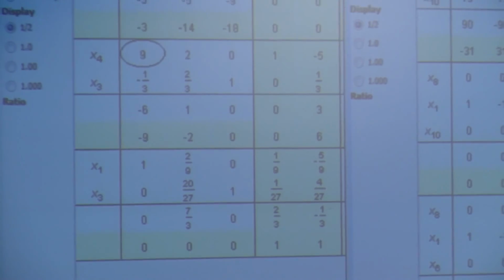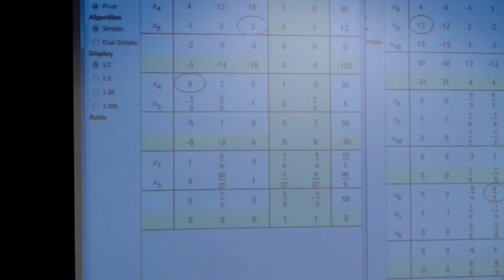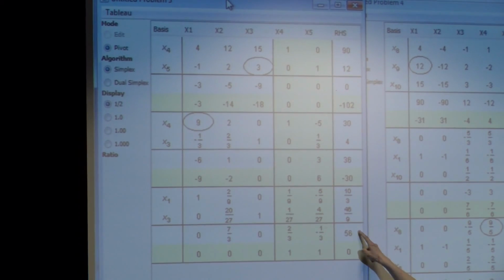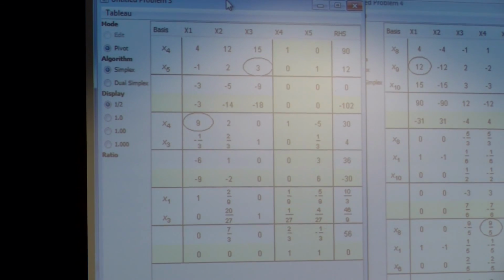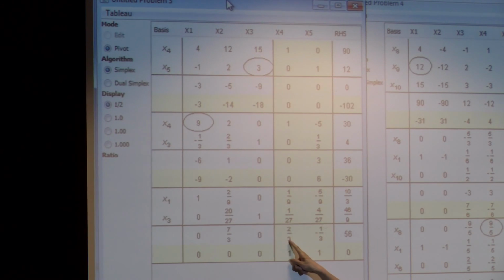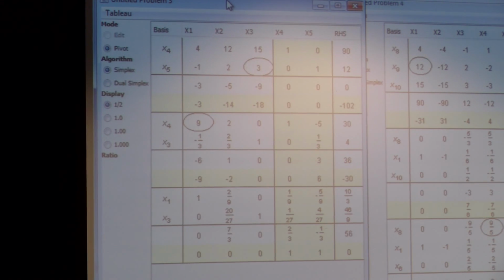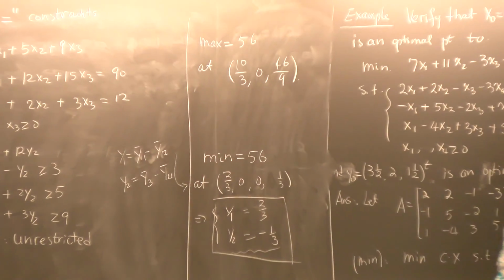Oops, that window is covered. Sorry. Let me click on that. So that window goes on the top. So you know the original problem, you find the optimal value is 56. Then you know it's the same for your dual problem, right? And you see the coefficients in front of the, right now, the artificial variable: 2 over 3, negative 1 over 3. It's the solution for the dual problem, right?